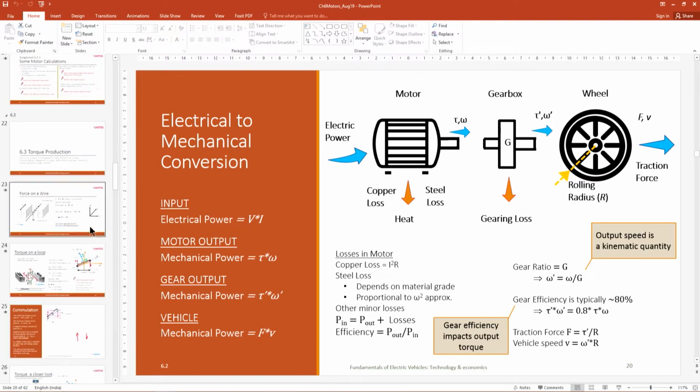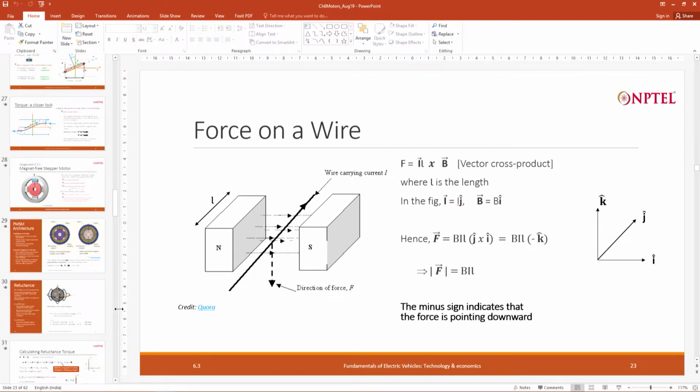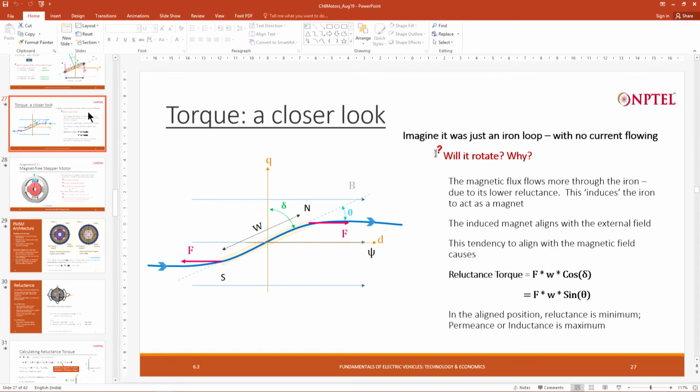And finally, we started looking at torque production, the most fundamental case being where a current carrying conductor in a magnetic field experiences a force which is perpendicular to the direction of both the magnetic field and the current, and this can be then exploited by turning the wire onto itself like a loop, and it will result in torque production. And finally, we looked at what is called magnetic torque and what is called reluctance torque.